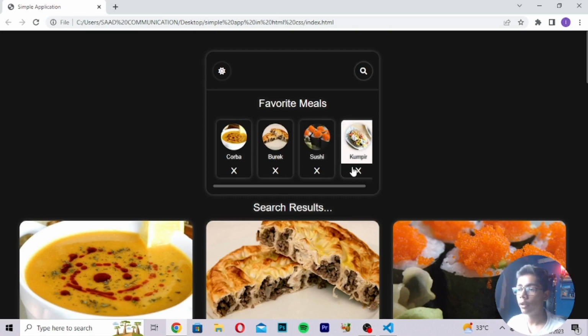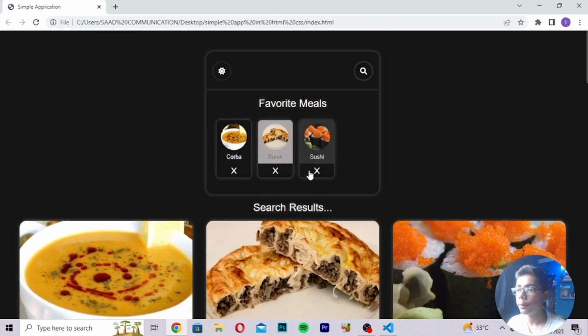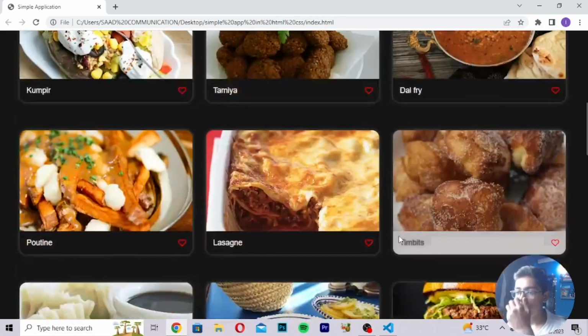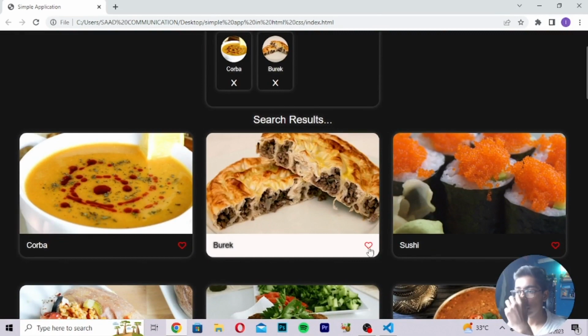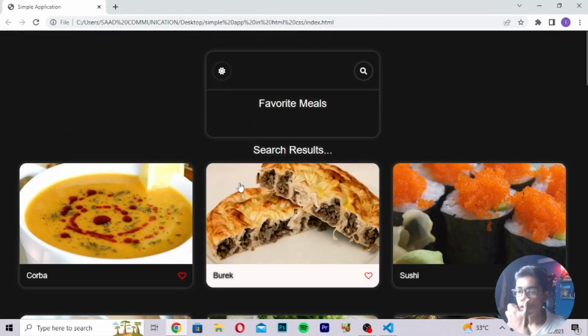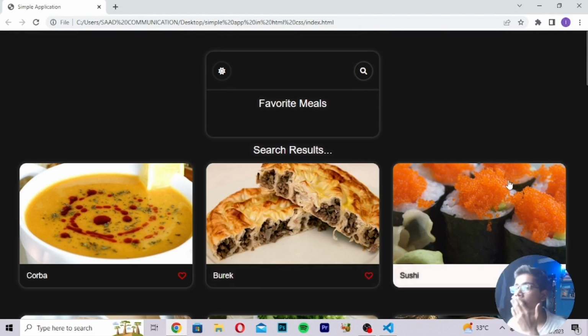You can also remove this if you want by pressing this cross button, or directly you can press this heart button to remove it. You can see here if I press this, it has been added. Press this to remove this thing also. You can see now this all has been removed. So like this we can build this amazing simple application using HTML, CSS, JavaScript plus Firebase.